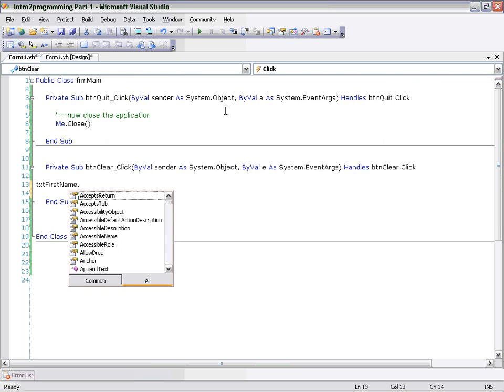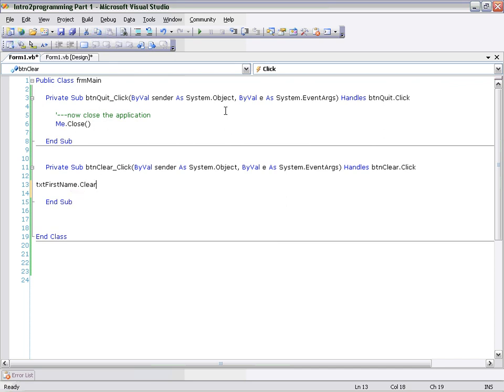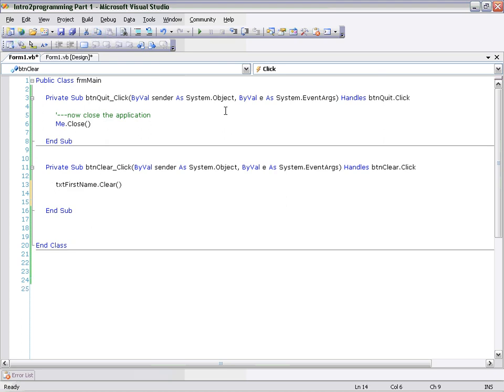Now what I'm going to do, I'm just going to hit the C key, so it'll drop me down here a little closer, and I'll type L, and you notice it brings me right down into that. And I'm going to hit the Tab key to put it in. Please don't type these things in, because even though that clear is easy, there are going to be other ones that are much longer, and you're going to mess them up. Just let Visual Studio pop in those words for you. TXT first name dot clear, and then I hit enter.